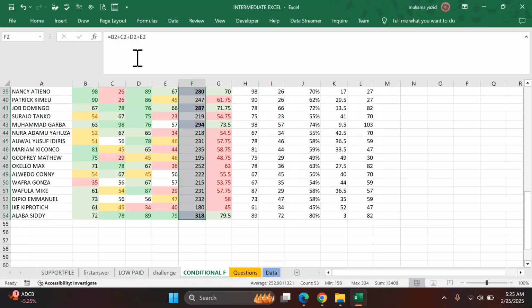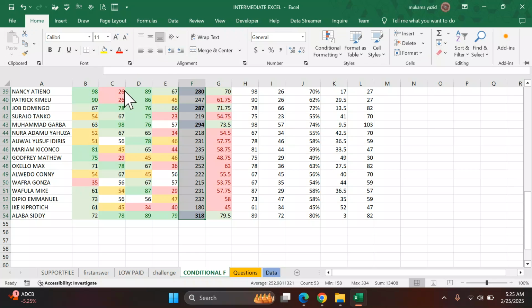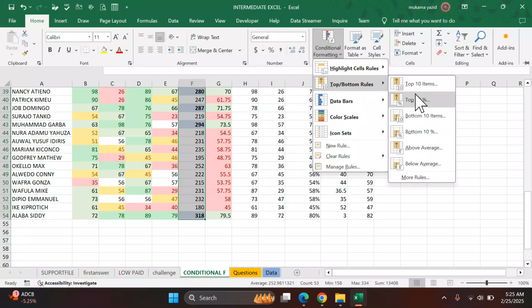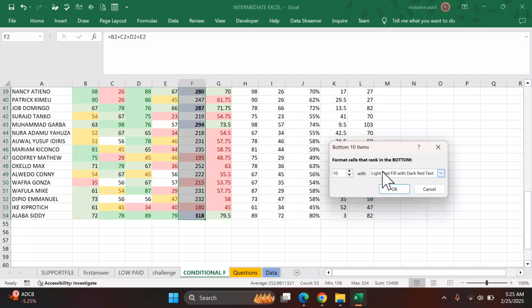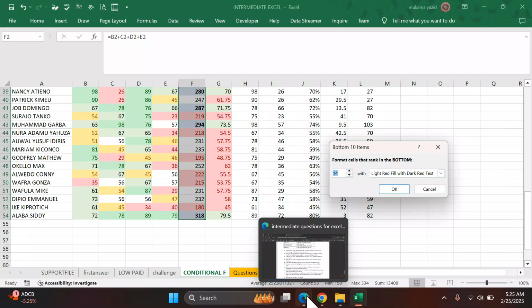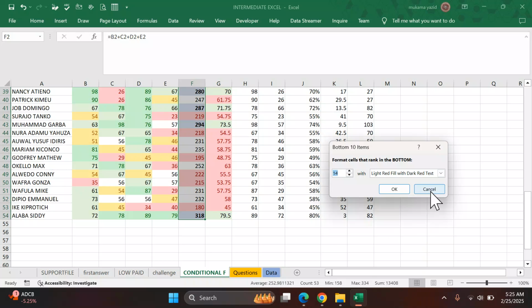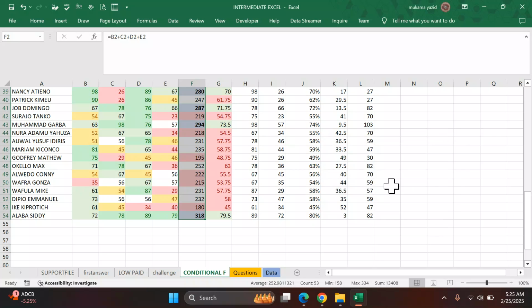So they said they want to see the least 14, so bottom, then bottom items, least 14, so we increase to 14. Which color did they tell us for the least 14? Also light red fill. So we go here and look for light red fill. That is it. It's okay. So that is what they wanted.